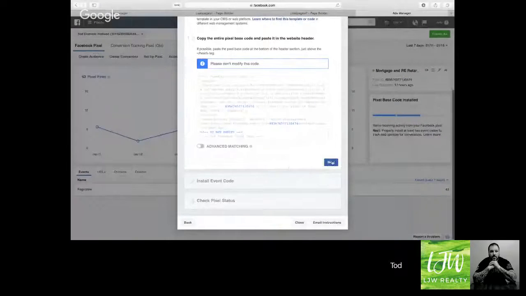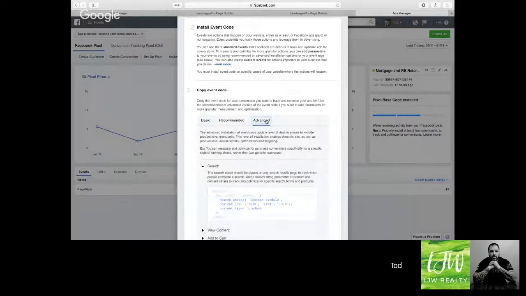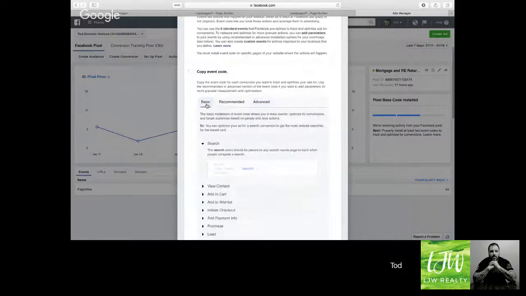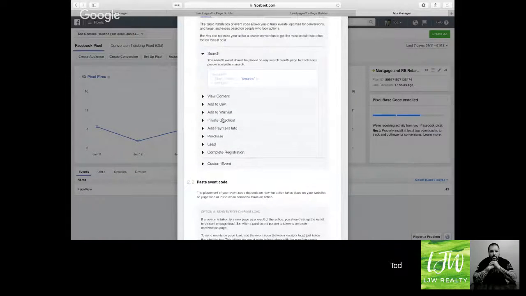You're going to go back over here, click next, and install the event code. I recommend basic. You can do advanced if you want, but that's far beyond my purview. You're going to go down to any one of these. You can choose the one that makes the most sense for you, but it's not going to affect how this behaves. If you choose add to wish list instead of complete registration, it's not going to do anything different. You just have to remember what you used for that particular thing.